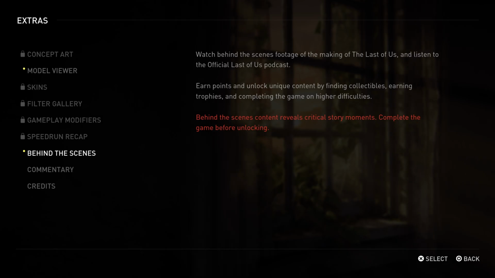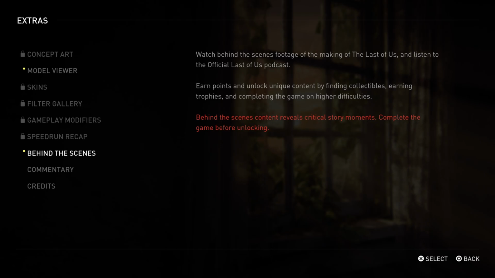Earn points and unlock unique content by finding collectibles, earning trophies, and completing the game on higher difficulties. Behind the scenes content reveals critical story moments. Complete the game before unlocking. X button, select. Circle button, back.